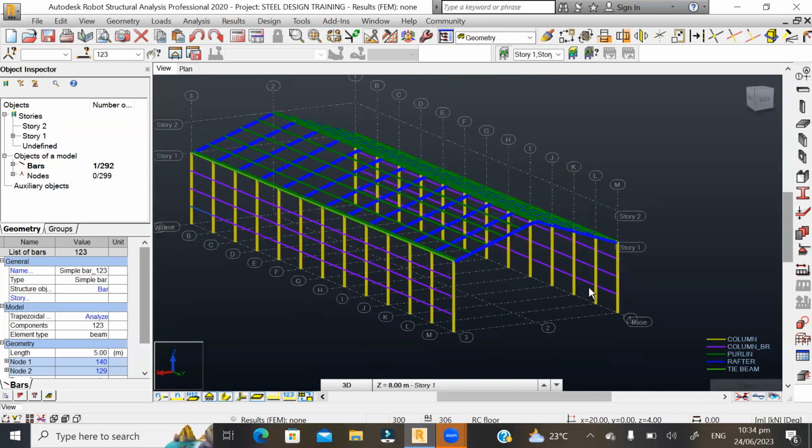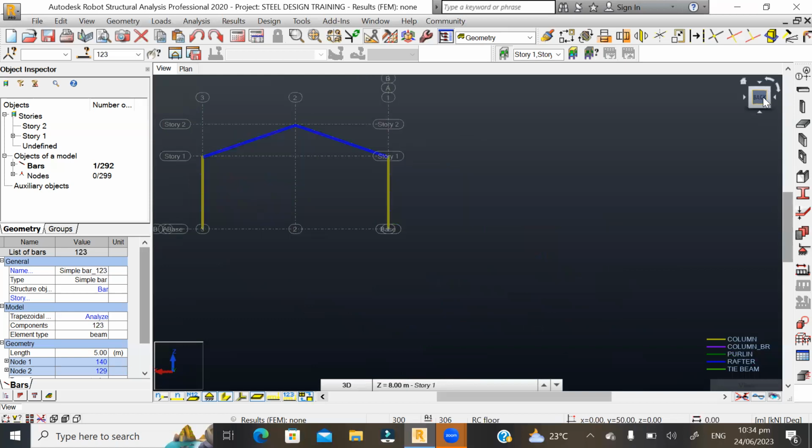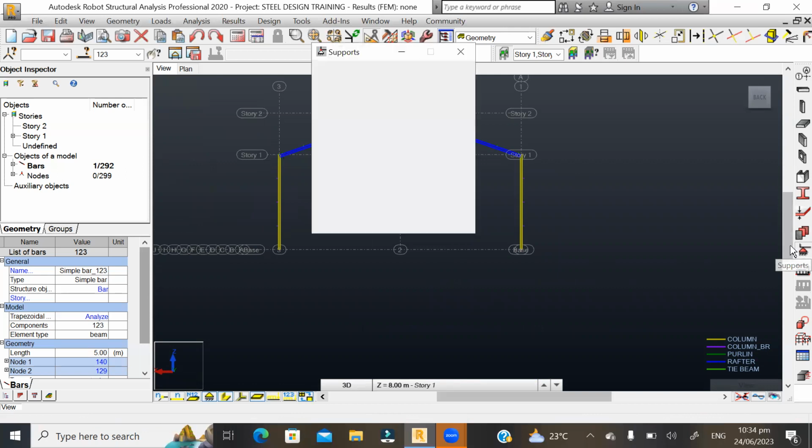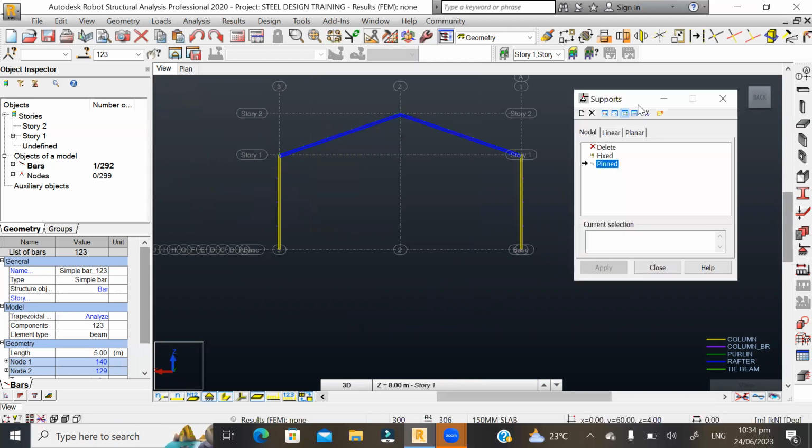So now we can provide support for the columns. How do we do that? We go to supports. We click on supports. And of course, the support system is going to be pinned because this is a steel structure, and the connection is going to be bolts, anchor bolt connection, and that kind of support is pinned. So we go for pinned support.